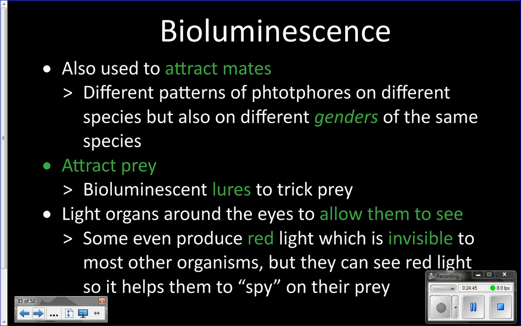They're also going to use bioluminescence to attract mates. So different species of animals will have different patterns of photophores on their bodies. And then in that species, different genders will even have different patterns. So imagine I could suddenly just turn off all the lights on Earth, it's completely 100% dark, and I'm like, all right, go find the one person that you're supposed to marry. And now you have to walk around blind and try and find that person. That's kind of what it's like for these animals trying to find a mate in the deep sea. So they have patterns of photophores on their body.